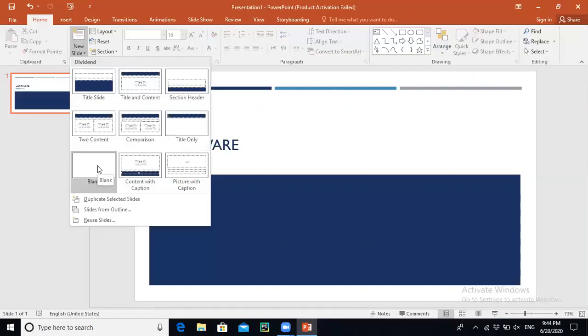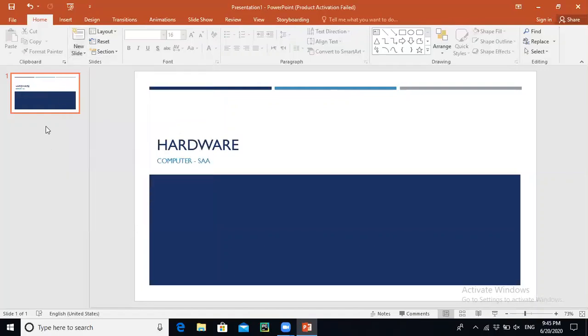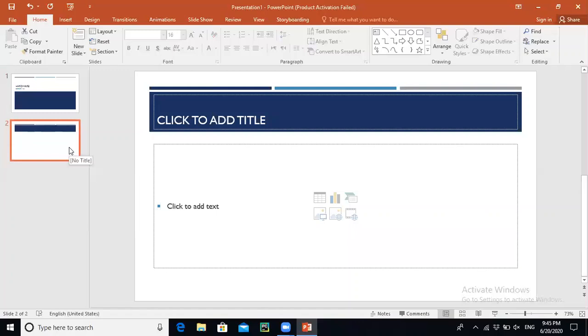Whether you want a blank slide, a slide on which this blue color is on the top or on the bottom, or if you want to add the title only like this. This is one way to add a new slide. Another way is to click over here in this pane. Simply right click over here and add new slide.